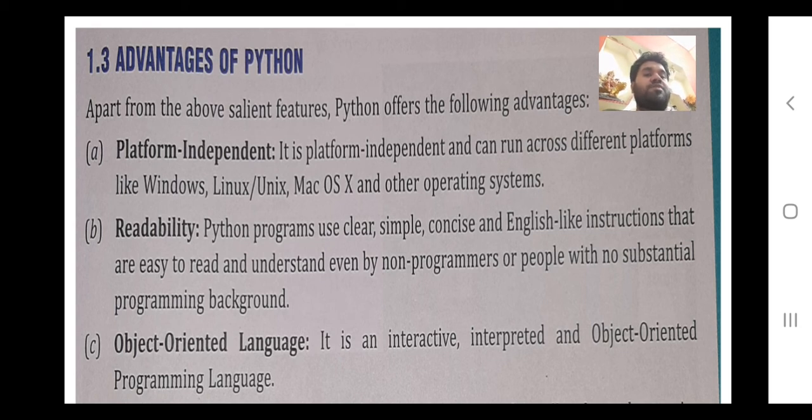Similarly, whatever the configuration of the computer you have, for example a 400 GB hard disk, suppose 2 GB RAM, suppose the processor is dual core, that can be run on another platform also, software configuration and hardware configuration also. So this is what platform independent actually means.